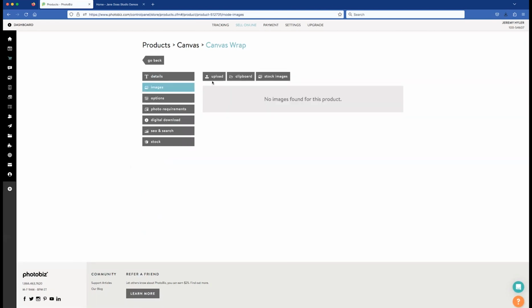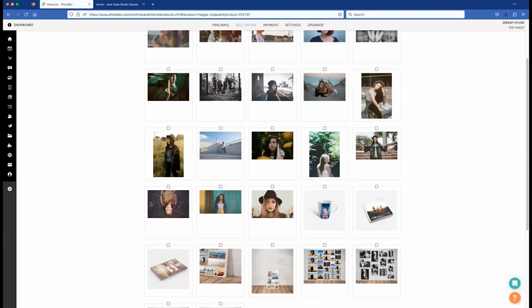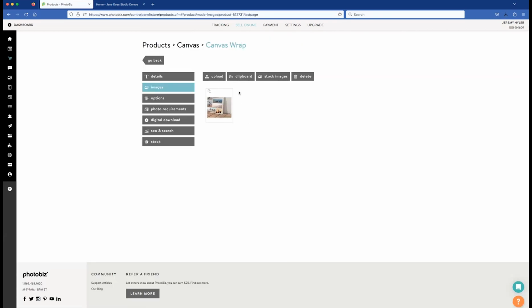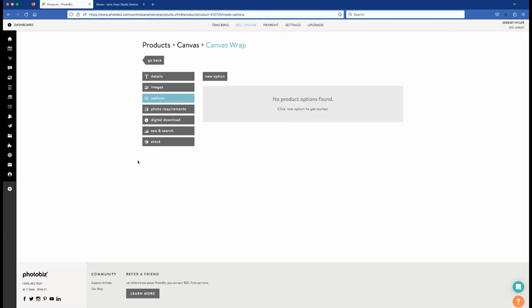We've got the ability to put an image to represent the product. So we're going to go to the image clipboard, and we've got some preloaded images here that we uploaded for this tutorial. But you can upload photos of your products to represent them on your store. The options feature here is really cool because it allows you to do quite a few different things. This allows you to offer things like different finishes, framing options, sizes, really anything that you want to give your clients the ability to choose from different options that you have for that product.